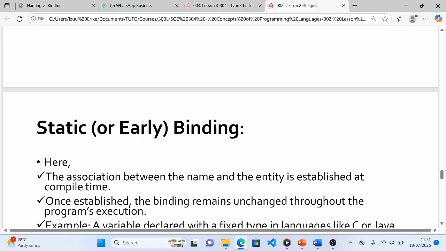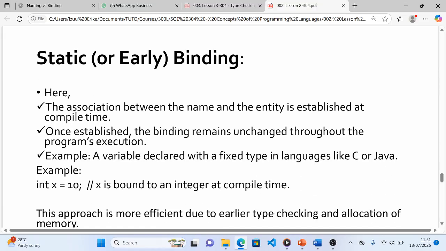Let's look at them. When you talk about static binding, what do we mean? We mean that at the beginning point of that program, you have already established what that name will become. For instance, at the beginning of the program, you are saying that my age is going to be declared as integer. Are you getting me? Now, that is static binding. It works at compile time.